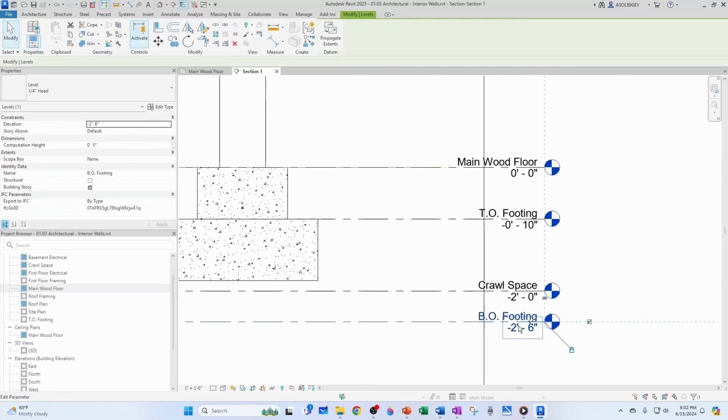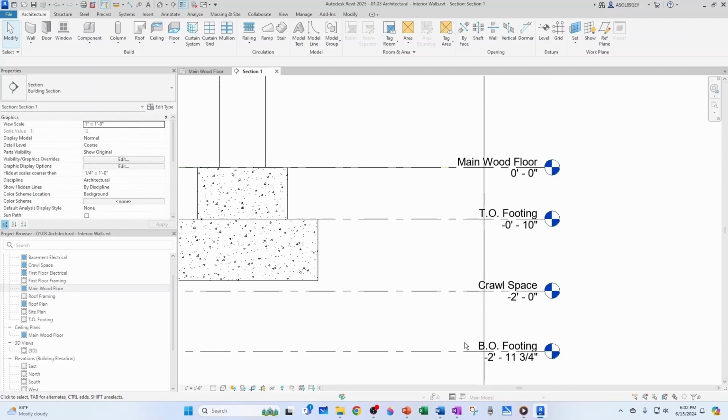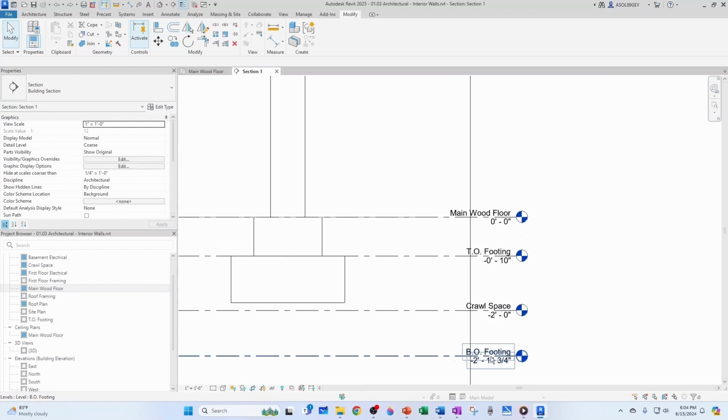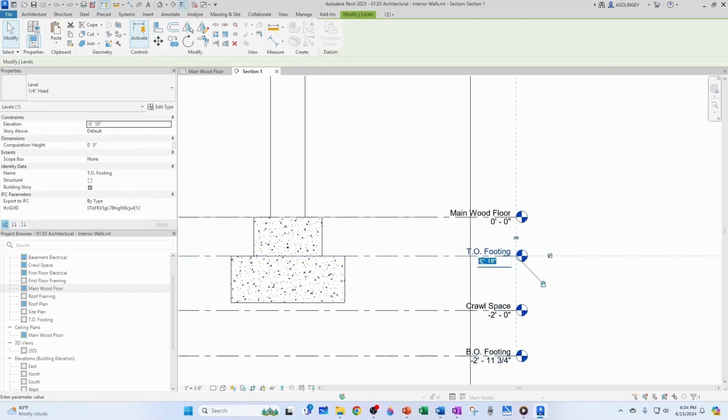So we know that our bottom of footing is going to be 35.75 inches under the main wood floor. So that's the bottom of footing. We know that our top of footing is going to be 10 inches above this value. So that's going to be minus 2 feet, and then 1 3/4 of an inch.